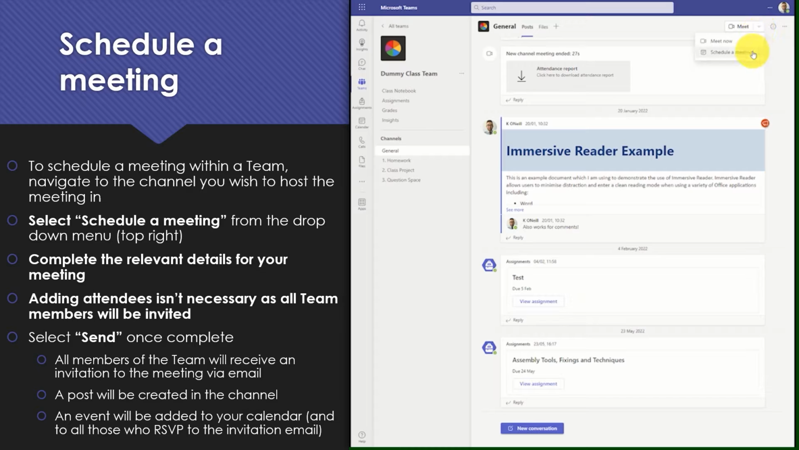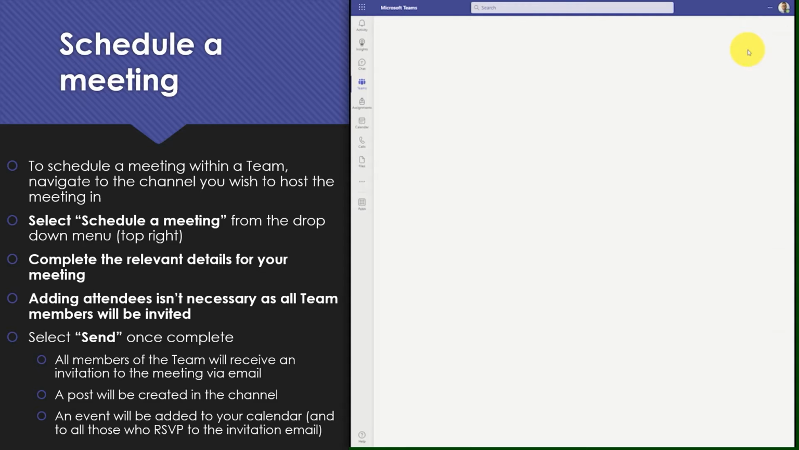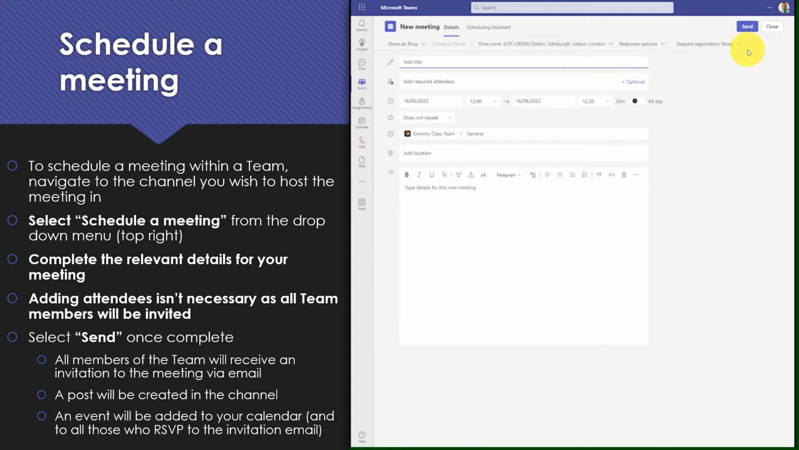Select Schedule a Meeting from the drop-down menu in the top right-hand corner. From here, you can complete the relevant details for your meeting, including the title, date and time, and description. Adding attendees isn't necessary, as all members of this team will be invited automatically. Select Send when you're happy with the details you've completed for this meeting.